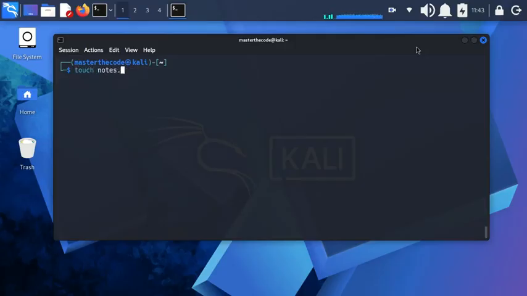Command 6. touch. This creates an empty file. For example, touch notes.txt. Now you have a file named notes.txt. ls to see the file.